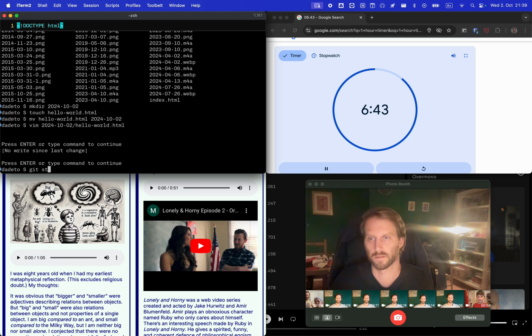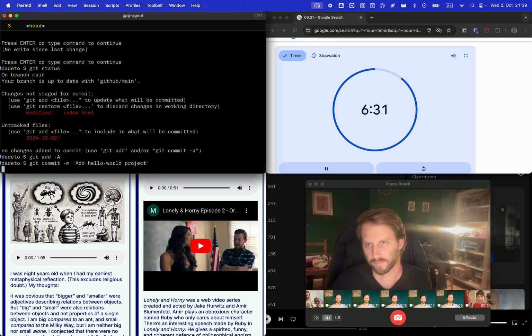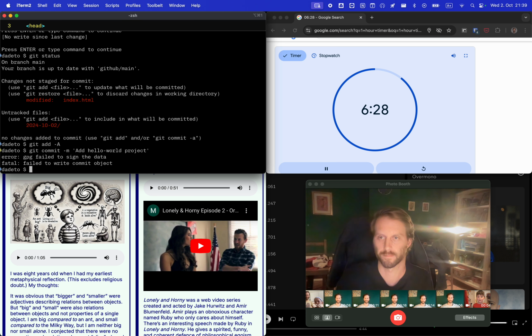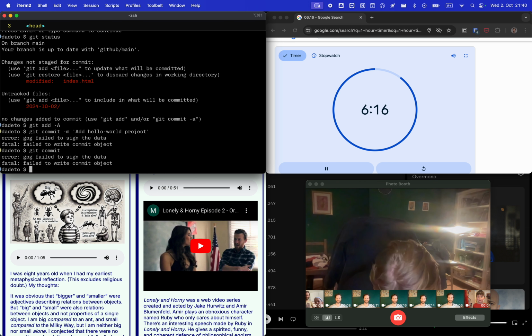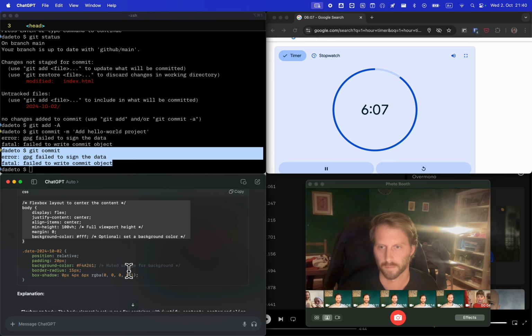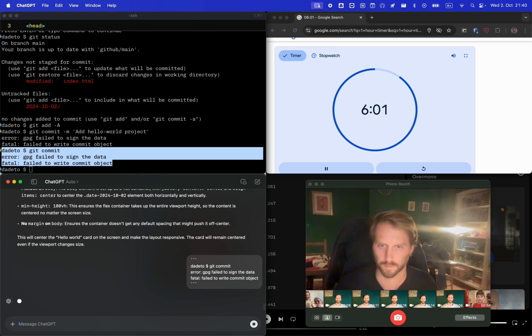So let's git status it, git add -A, git commit, add hello world project. Okay. This is exactly why I wanted to start this sooner. Git commit failed to sign the data. What? I can't remember how I solved this in the past. I'm so tired now as well.